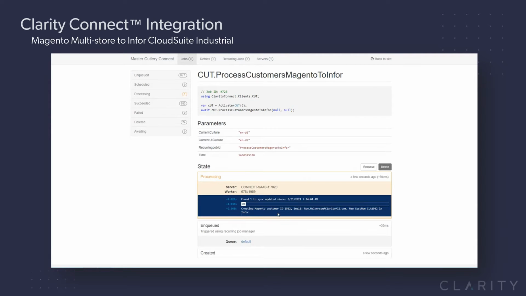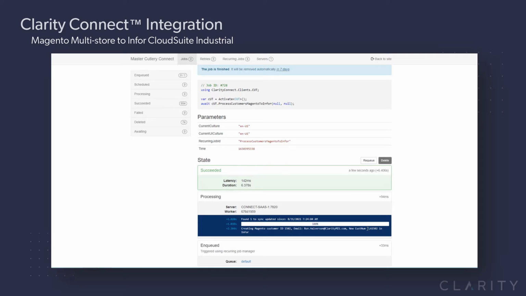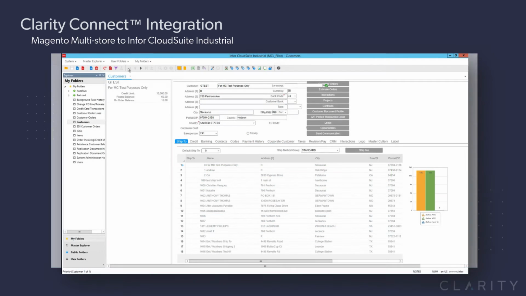We head over to Jobs, Processing Queue, where our job shows up immediately, and see that it found one new record to sync. We can see that it took our Magento user ID 1502 with the listed email and created a new user record, CLA 1502 in CSI. So we'll go over to Infor for now.